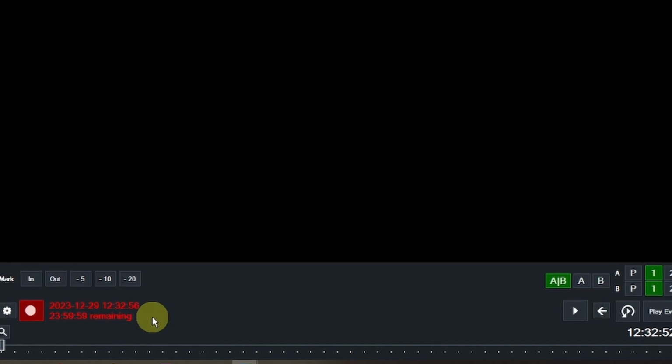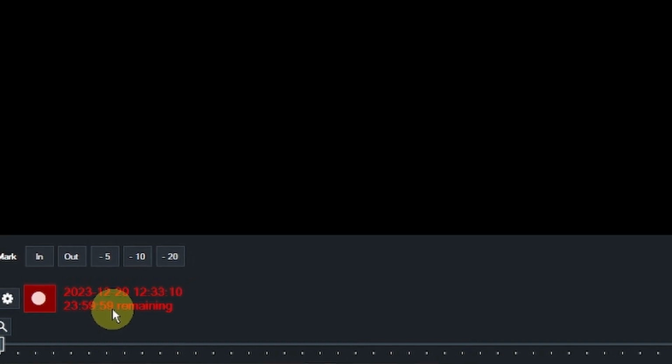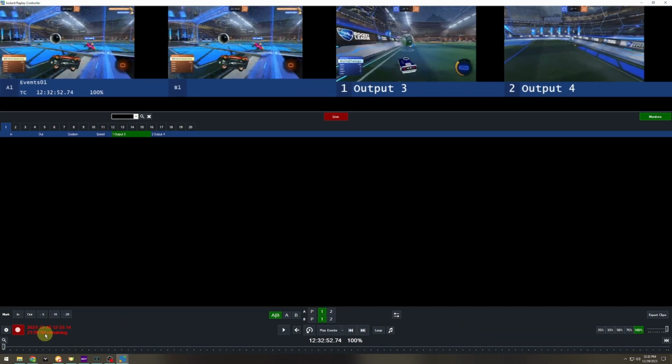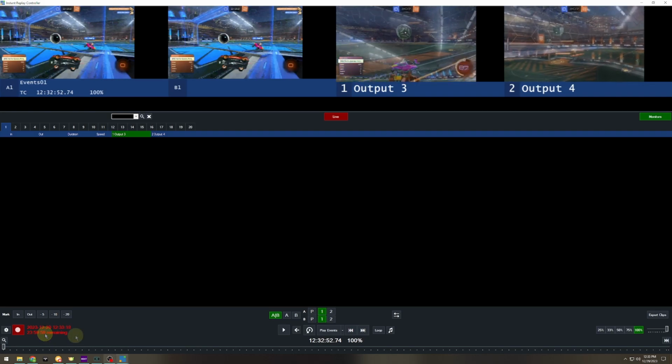Once you do, you'll see this information displayed in red next to the record button, including how much record time is remaining. The remaining caps out at 24 hours, and I have a lot of storage, so that's what it shows. If you have a small number here, just be aware of it and keep an eye on it. And consider checking that option we saw to automatically delete prior video when disk space is low.